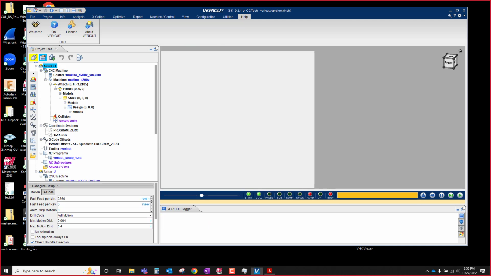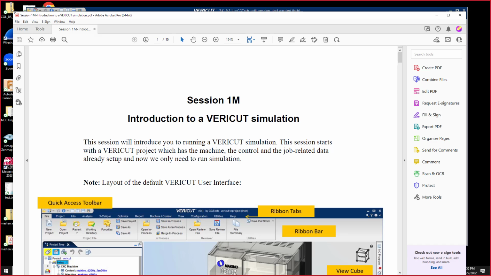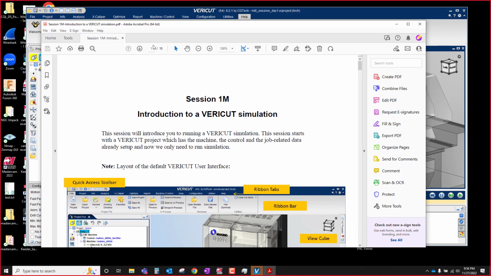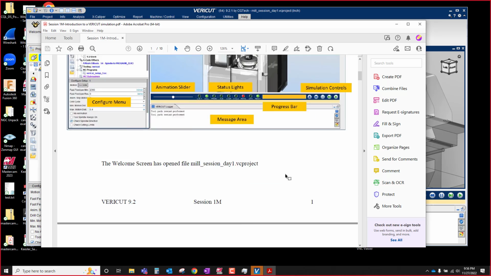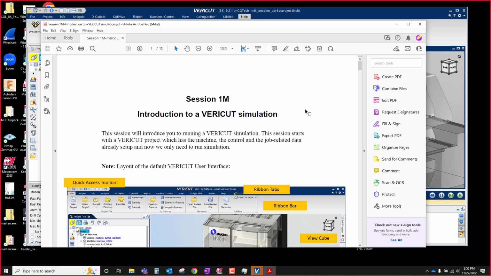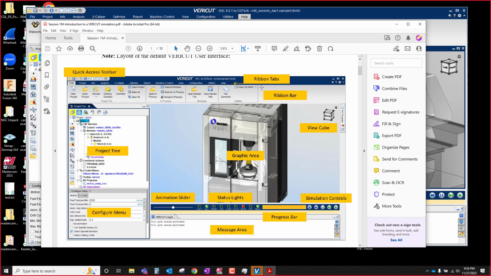If I click on help session M1M, it launches the PDF of that help session for me. So you start right at the beginning with 1M, Introduction to a Vericut Simulation. It takes you through the quick access toolbar. These are the ribbon tabs. This is the ribbon bar area. Here's the view cube, graphics area, status lights, progress bar, simulation controls, message area, animation slider, project tree, configuration menu.